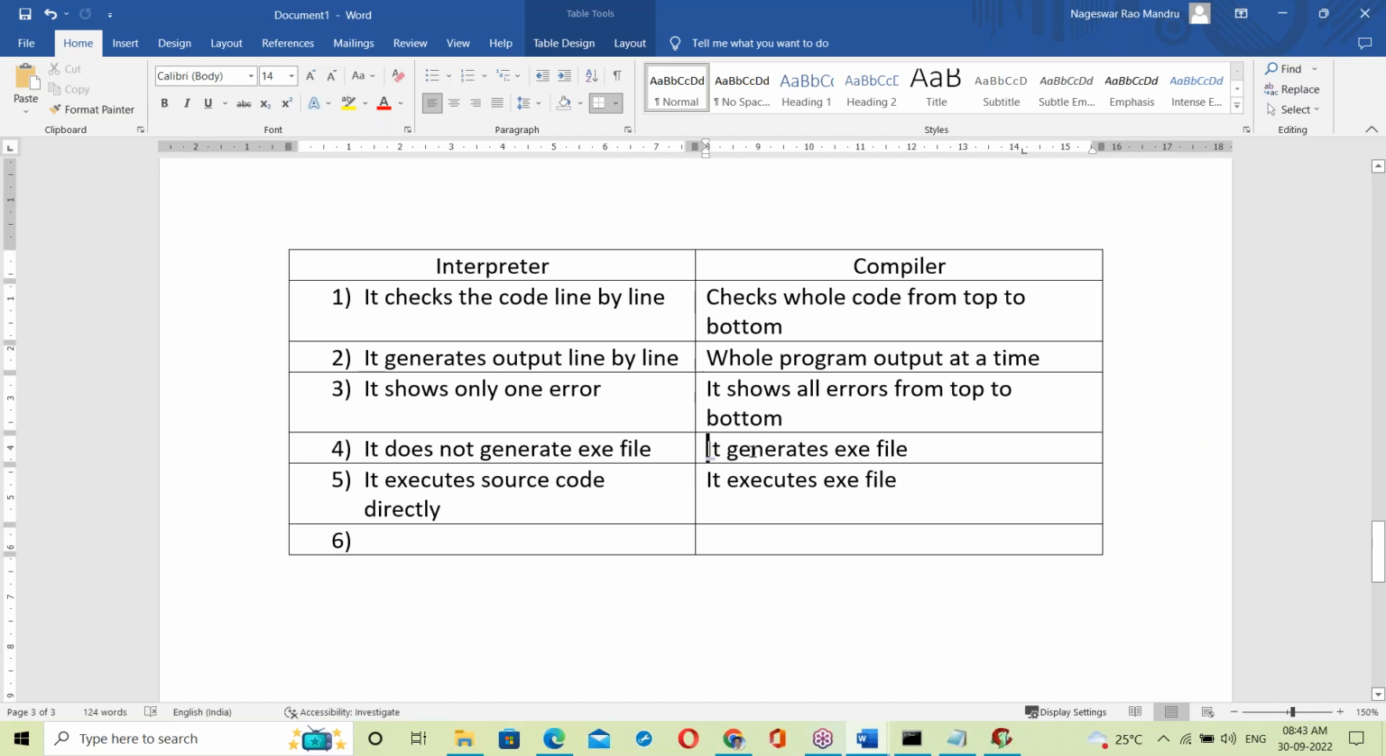See, the compiler generates an exe file and executes it. The interpreter has no exe file; it directly executes the source code. Okay, right?